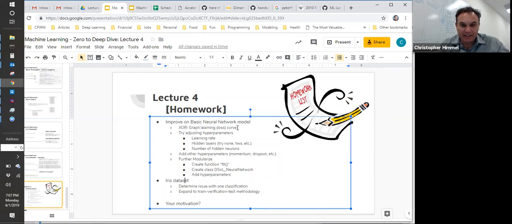And for the iris data set, a couple of things. What was the issue? That's one homework. And also expand this to not just train and then show the result of the training, do a split. Do training, validation, and test. So I said verification here, validation, and then test.